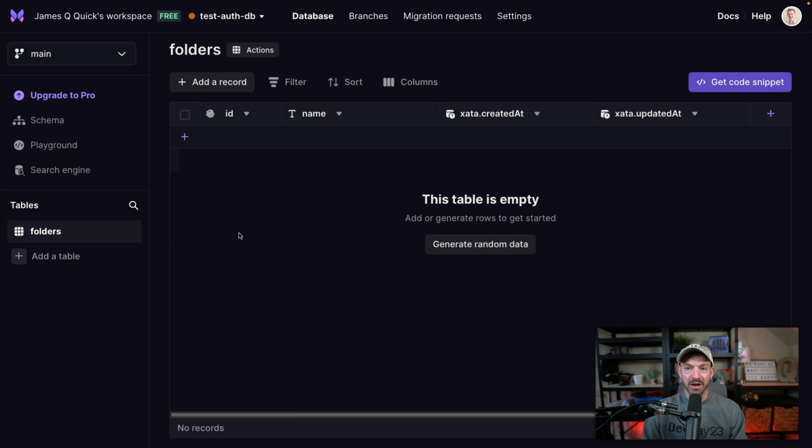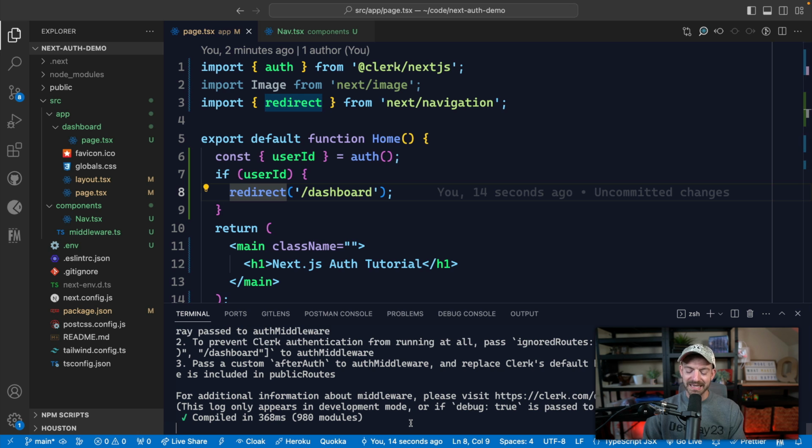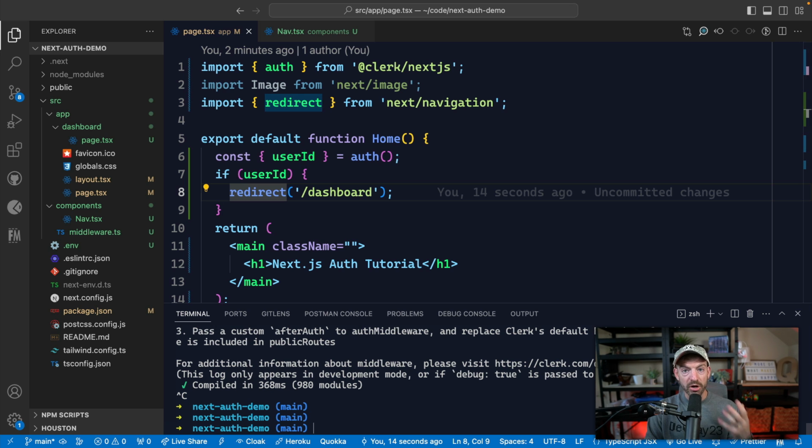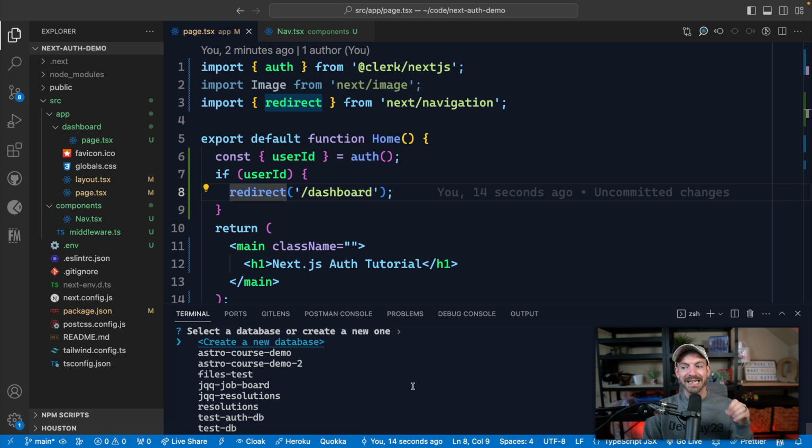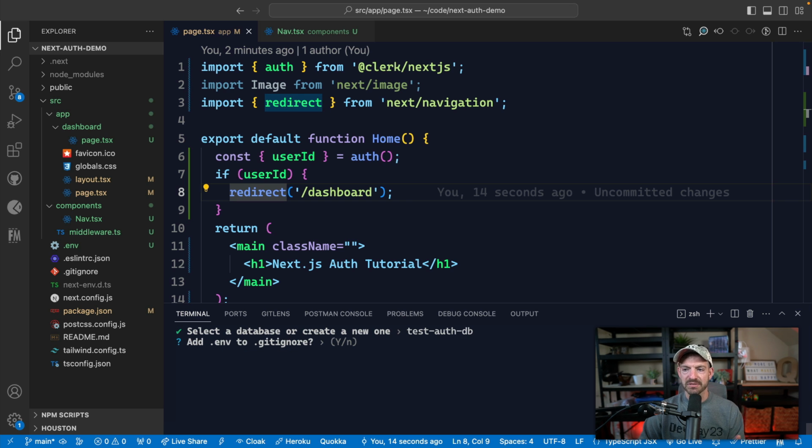We also have our database. Now, how do we connect our locally running application to Xata to make all this work? The cool thing is that Xata has a CLI, which I already have installed, and I can run the xata init function, and this will connect this application to a database inside of Xata. It asks me which one I'm working with. I can go to the test auth DB and say yes, that's the one.